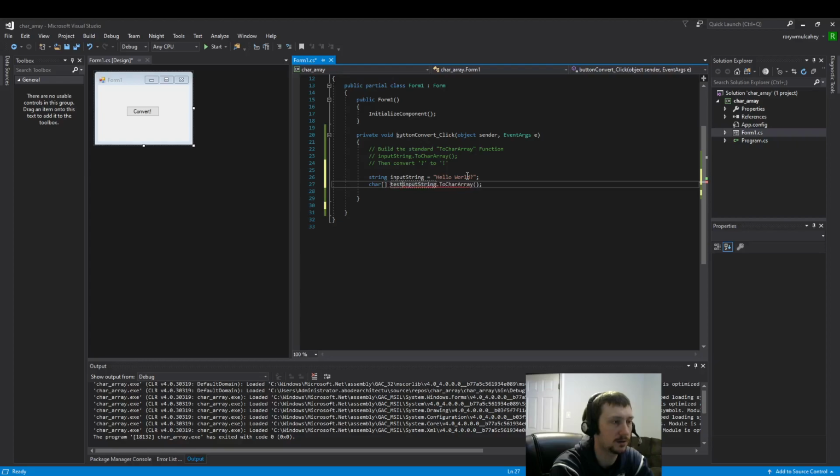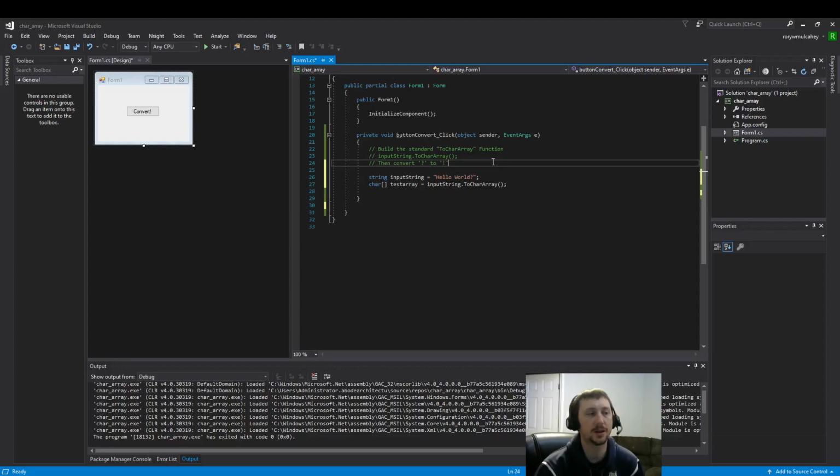So here we see the compiler's happy. We're able to convert this string to a character array, and everything works just as intended. Compiler's fine. What we're going to do is we're going to build this function ourselves and explore a little bit about character arrays here. So without further delay, let's do that.